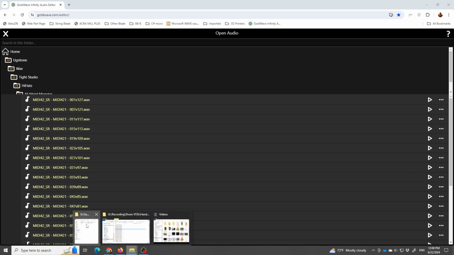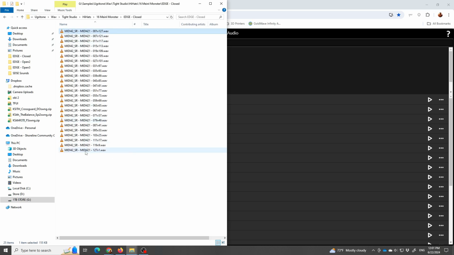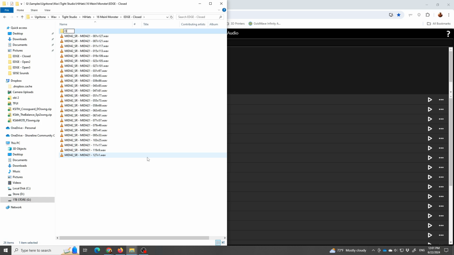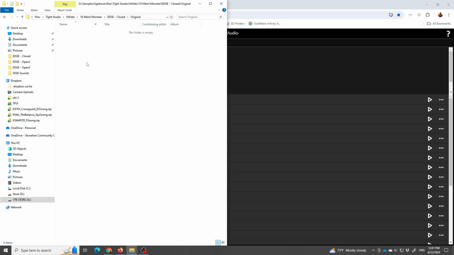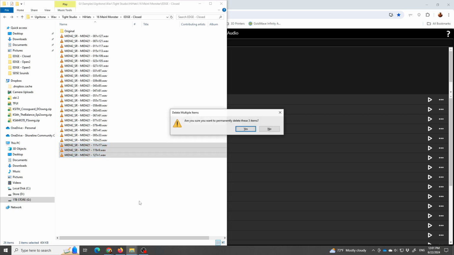What I'm going to do is go to the File Explorer. Mac is the same, but this is just the Windows File Explorer. What I'm first going to do is copy all these files. I select them all, Control C, make a new folder and name it original, go into that and do Control V, which puts all the files there. The reason I do that is so I can start deleting files, and that way, if I ever want to go back, I still have those files.